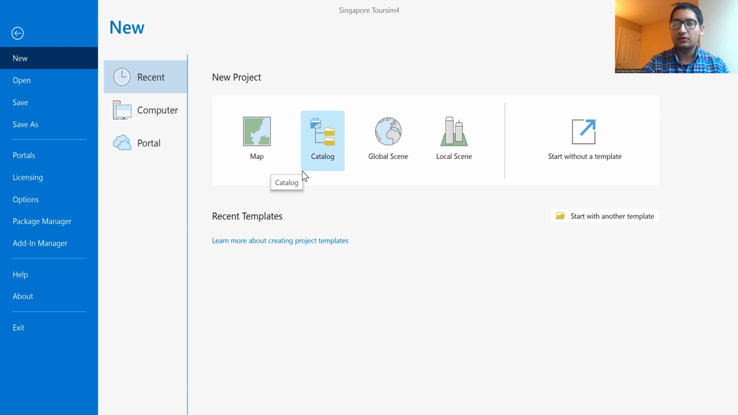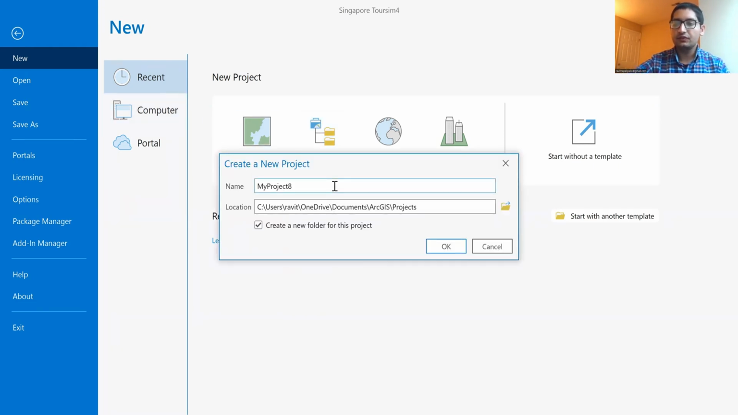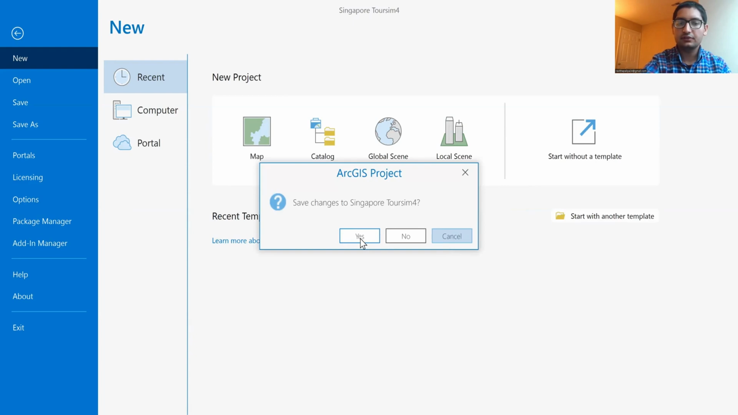In step 2, under new project, click map. In step 3, for the name, you can replace the existing text with a new name such as Singapore Tourism. And then make sure that create a new folder for this project is checked. In step 4, click OK.